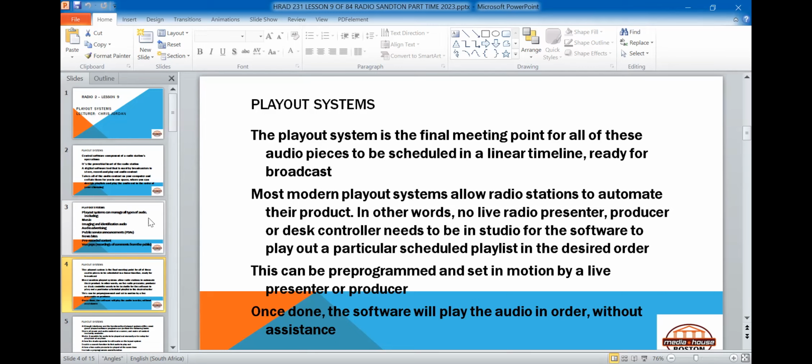Perhaps even our top 40s will be completely different to any other clock that you might see. Mostly with the top 40s, the music is loaded manually, and then the jock would have to manually again execute or play out those on air. In other words, there's no live radio presenter, producer or desk controller needed in the studio for the software to go automatically and start playing.